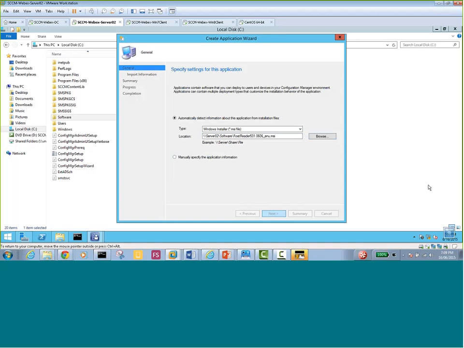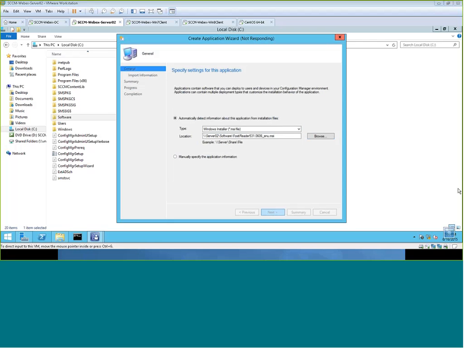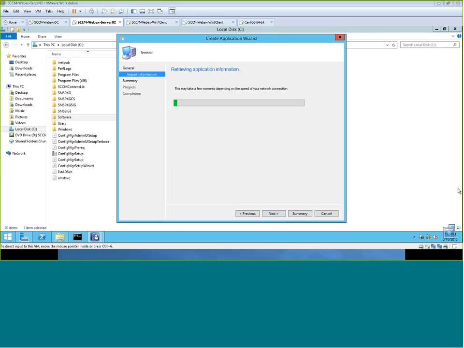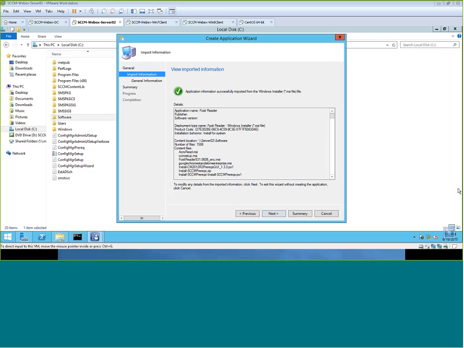It should have read that information, and it could pop up with some kind of message. It could say it's not verified, or it's reading this file and maybe gets suspicious and says, hey, where did you get this file? But anyway, okay, retrieving information, view imported information. Everyone should be getting this screen.